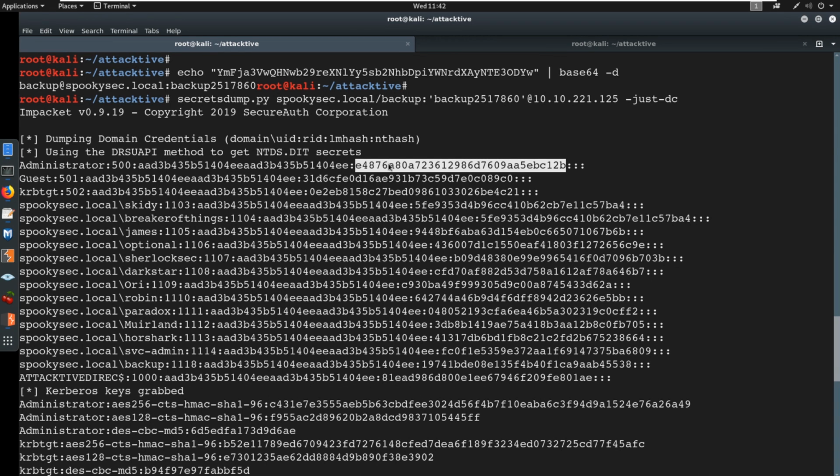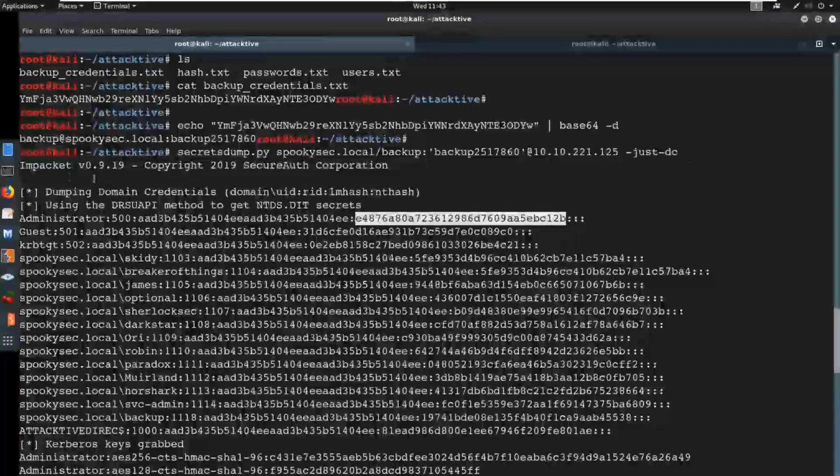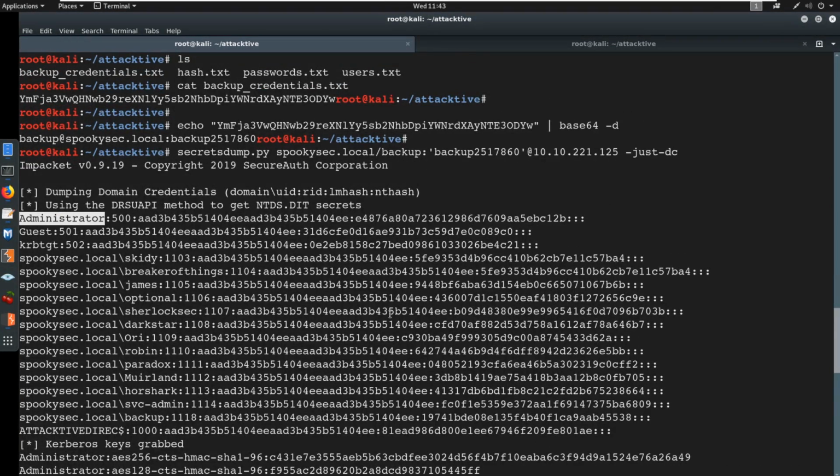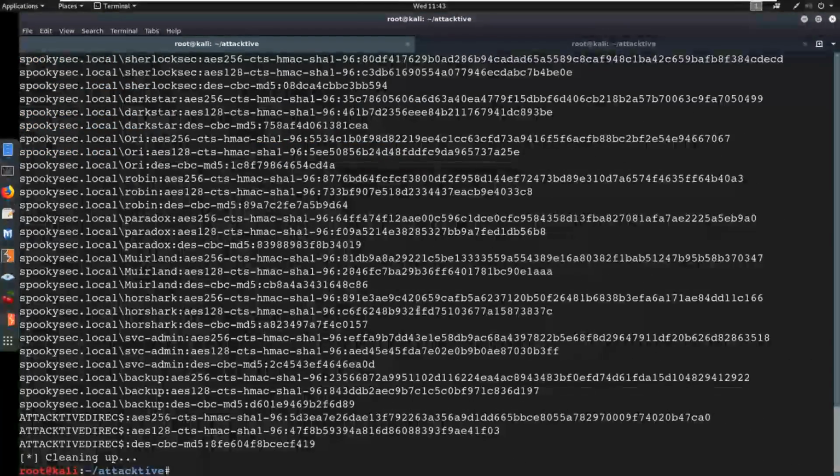So the administrator, we can copy this. And this is a local admin account, right? We don't have to do anything special with this. We can already attack this. We can do something called pass the hash. We can pass the hash with a bunch of different tools, but psexec.py does it for us.